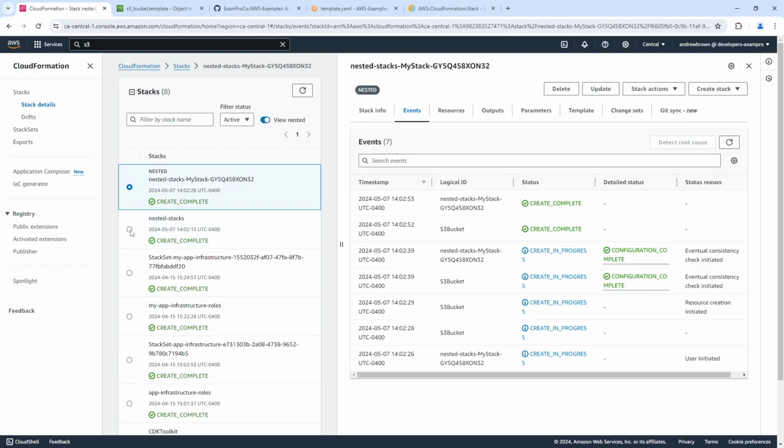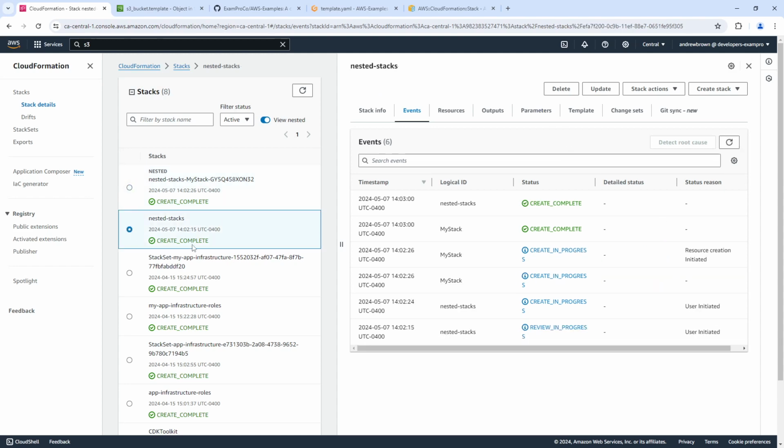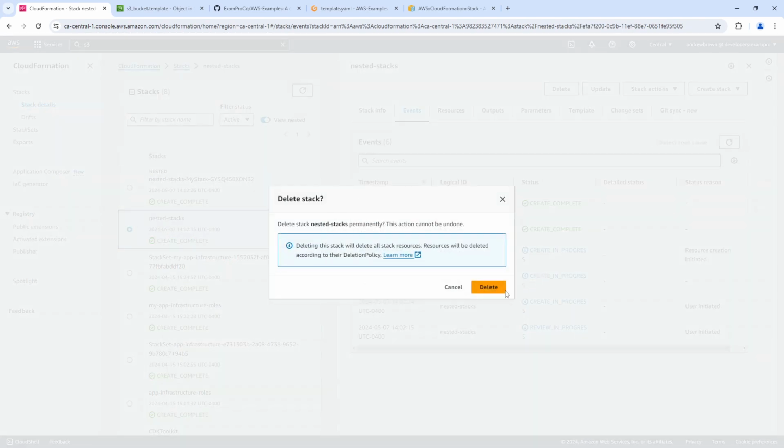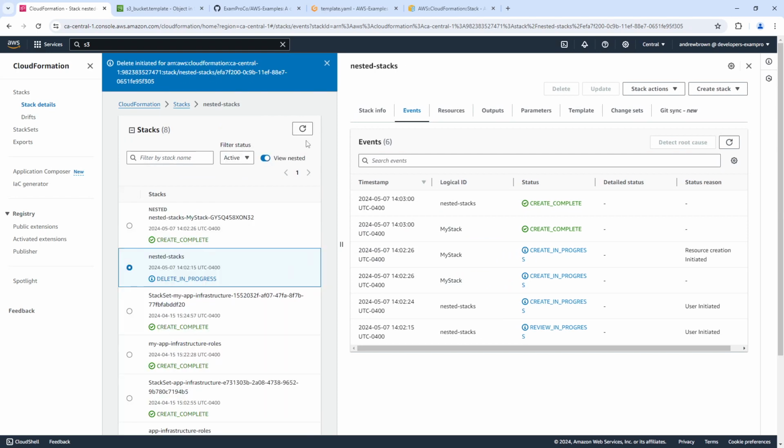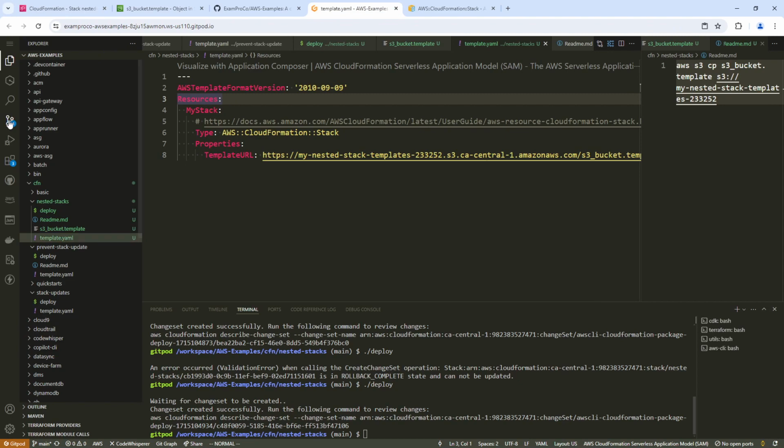Sometimes you have to tear these down in order. You really don't want to fiddle with the nested stack. You always want to fiddle with the top level one. So we'll go ahead and delete this one, and it should pull down both of them. There we go. And we can consider this done.